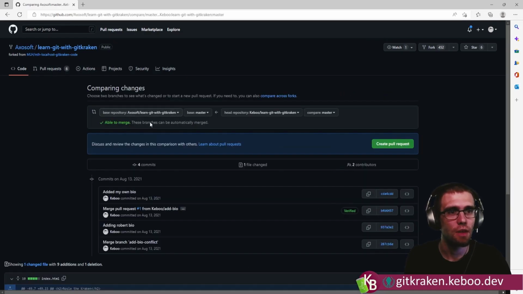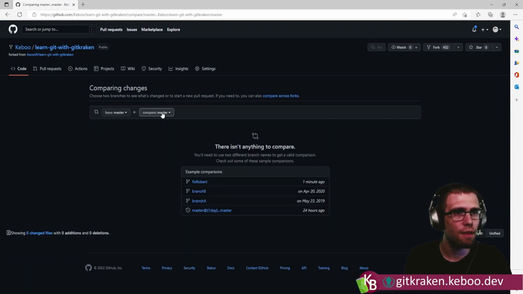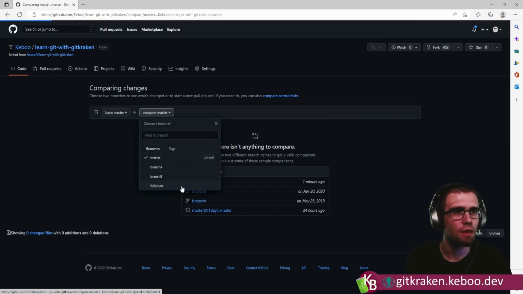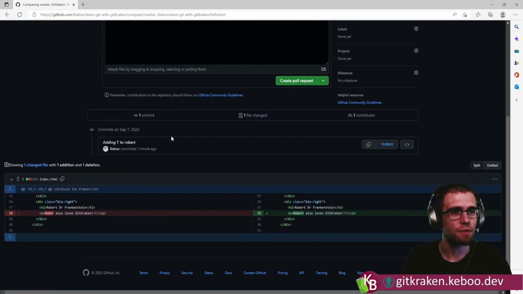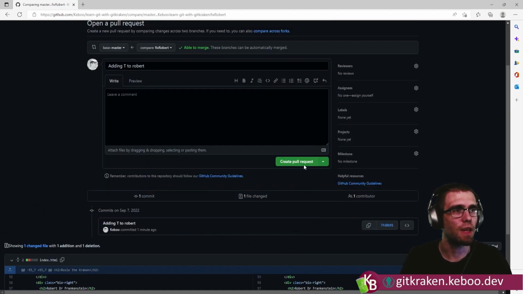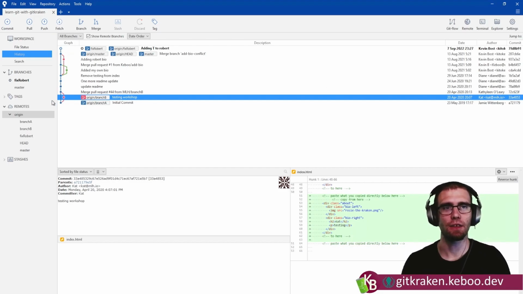So we can jump into here and say, we don't want that remote. I want my remote. And then I would like it to be the Fix Robert, and then we can open up this pull request. So we should see the same sort of changes that we had here. Go ahead and create pull request. Totally works. And there's Sourcetree. Let's take a look at the next tool.